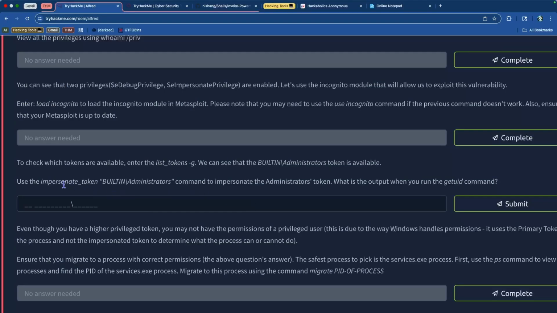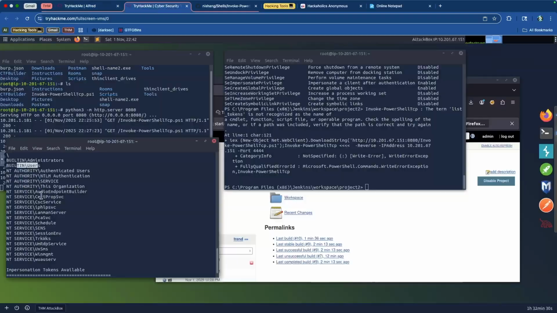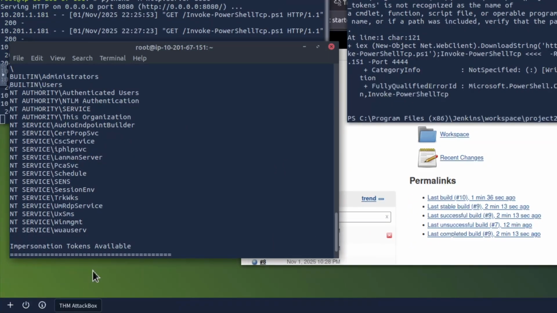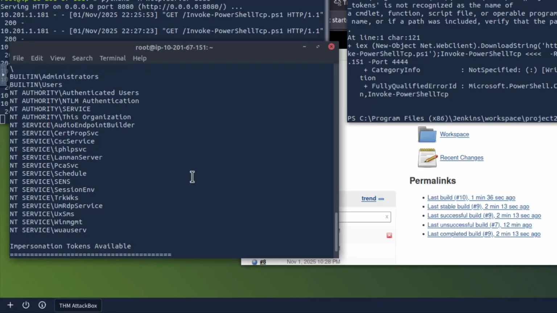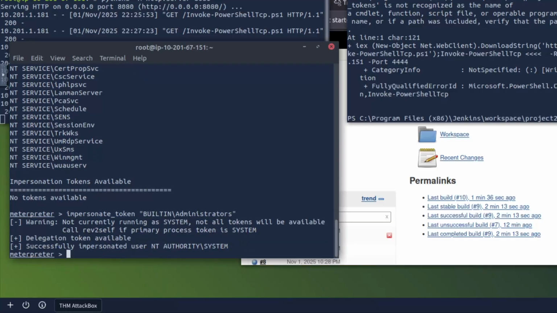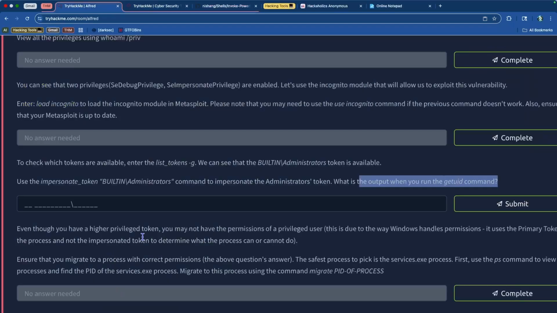It says we can see that the built-in administrators is available, so we can use the impersonate_token built-in administrators command to impersonate the administrator token. What is the output when you run getuid? So we're going to do impersonate_token and then built-in administrators. So that's what we're going to do. Impersonate_token and then built-in, like that, I believe, administrators. Let's see if we did that correctly. Built-in, yep, built-in\administrators. Successfully impersonated. Okay, great. So that's good.